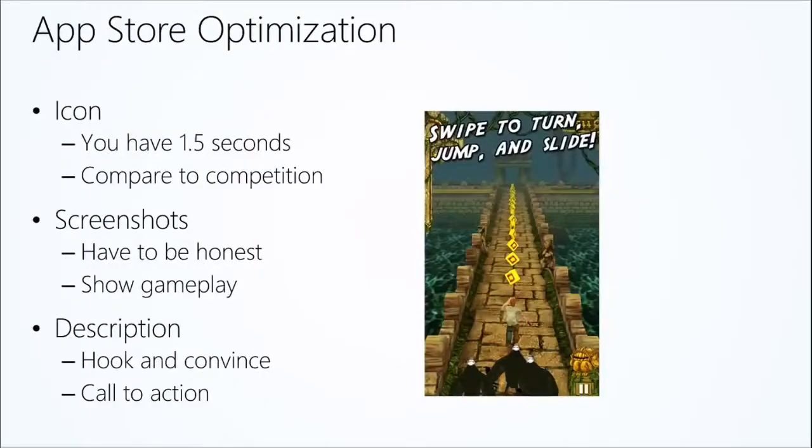Cool. Great. Next is your screenshots. I have up here on the slide an example of Temple Run, which is a really great game. Most of you guys out there probably have played it, but even if you haven't, you can look at this screenshot and you know exactly what's going on in the game. It has a guy running. There's coins in a straight line. I can see there's room to the left and right where I can go and collect them. There's some enemies behind me chasing me, and it says swipe to turn, jump, and slide. Now, it's not giving me full instructions.